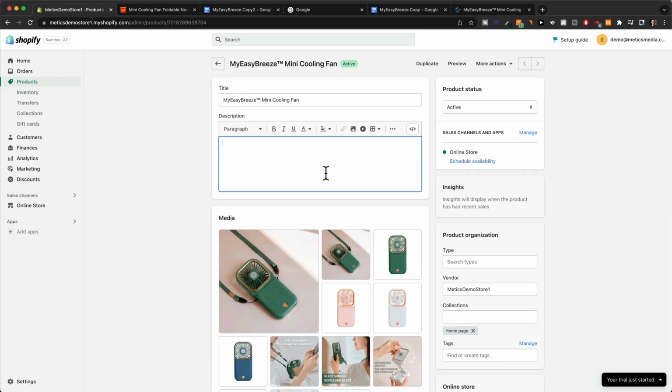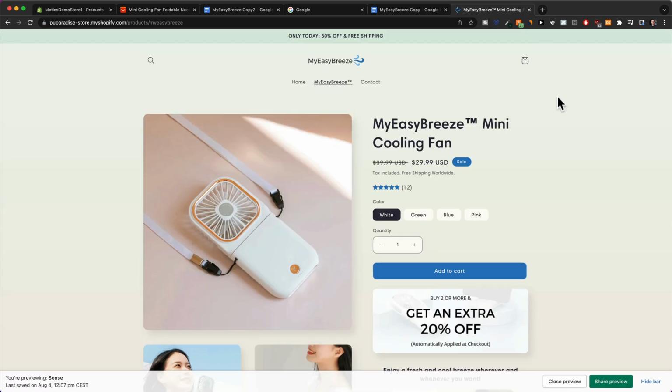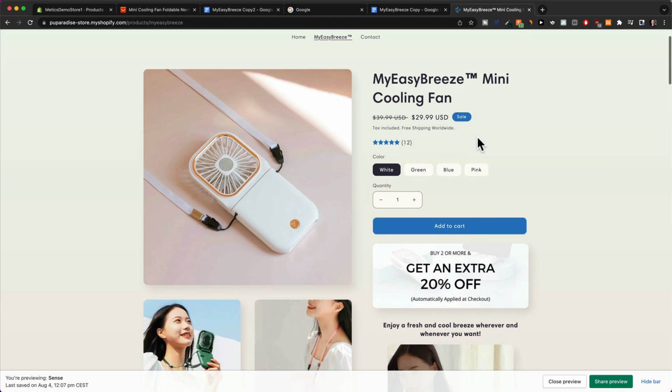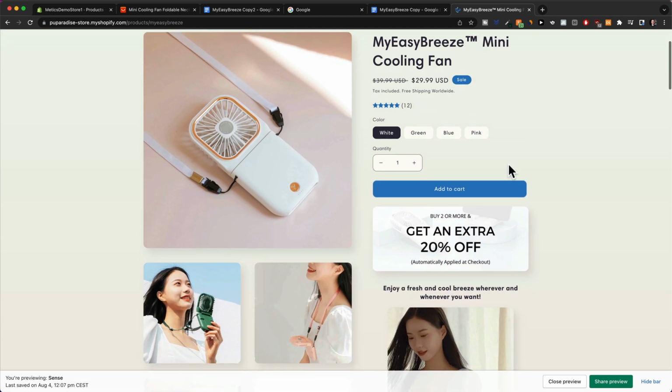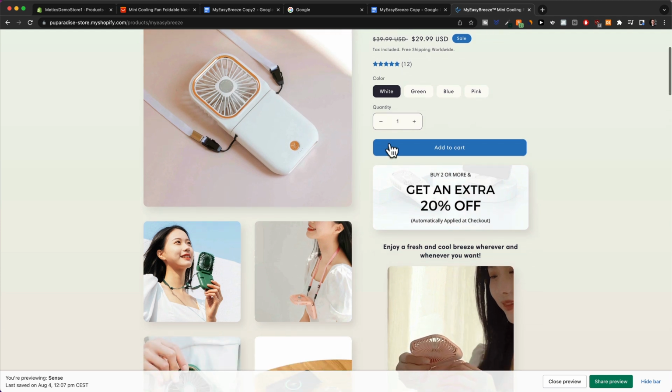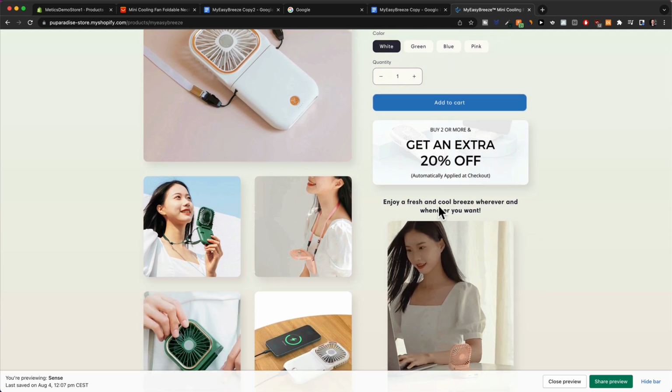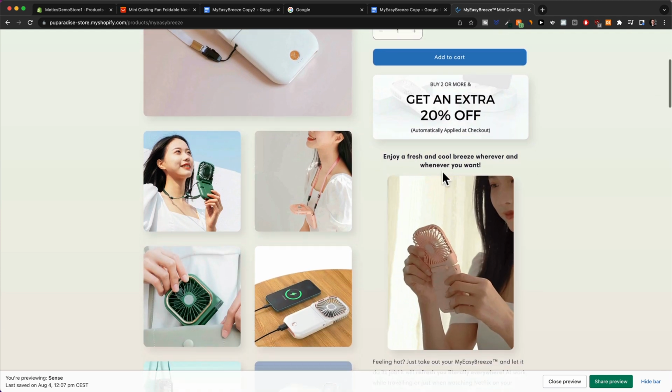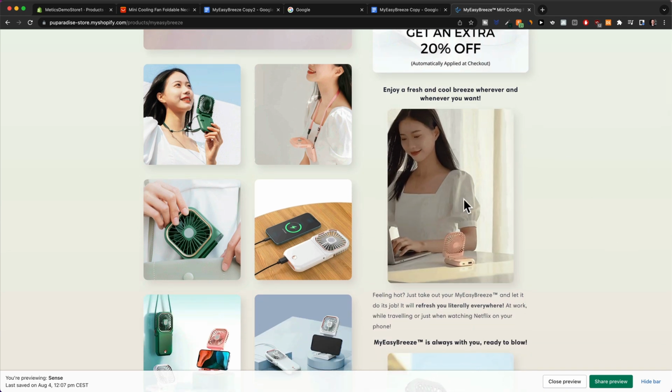So now just for you to see where the description of the product will actually be seen on our store, it's going to be on the product page when people scroll down on the product page. So here we can see this is the product page that we're going to build right now. And then after the add to cart button, here is where the description starts. So we can add images, we can add some text, we can add some GIF images.